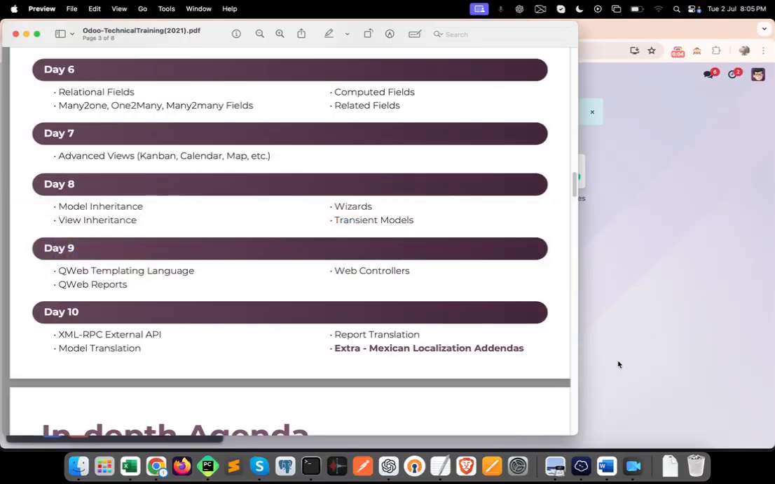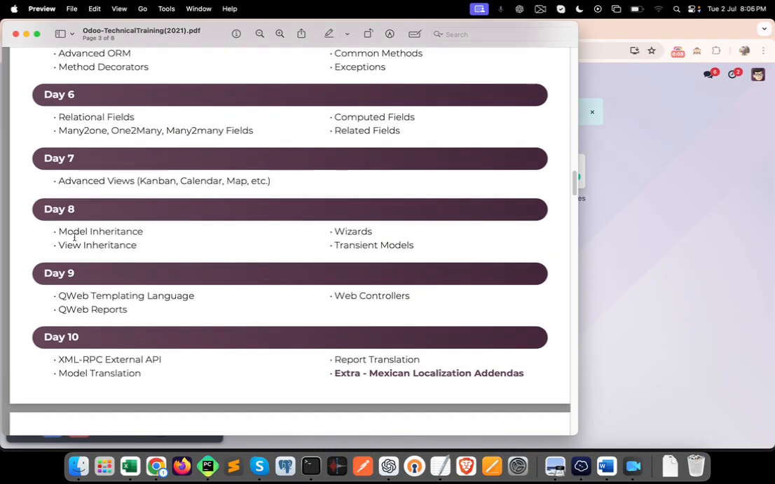Now let me open the training. Okay, so training course. Here you can see the 8 days. The first topic is model inheritance. After that, view inheritance. Today we will see model inheritance and view inheritance, what they are used for, where we can use them, and how to use them in the code. Okay, so let's start. Do not waste more time.